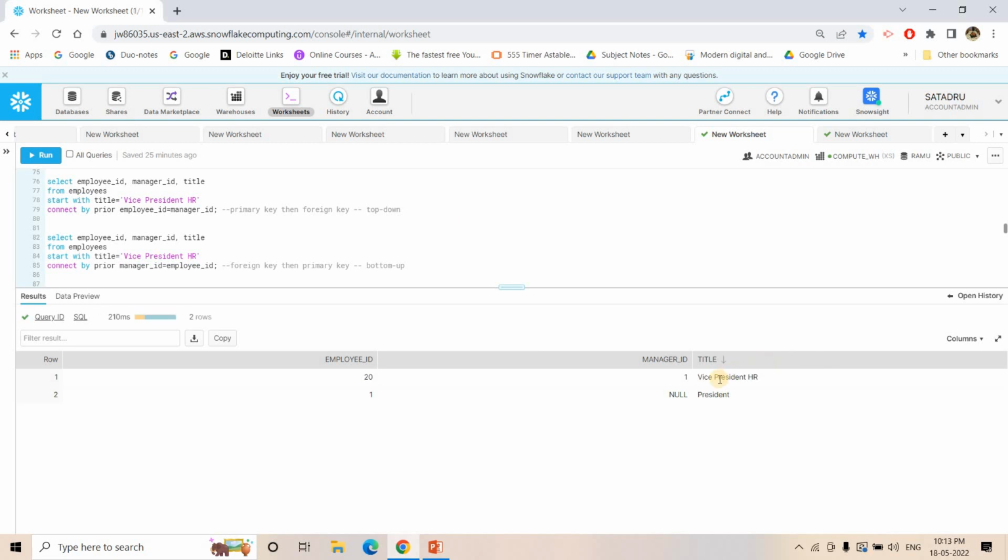If we run that, here see, first we get Vice President HR from where we are starting, and then it is listing the next top level. So Vice President HR is reaching out to President, that's why it is listing that way.